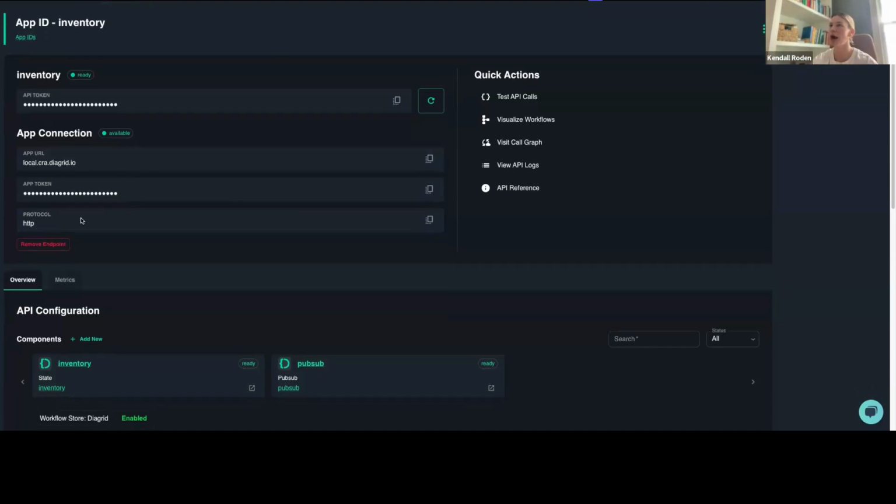In addition, we also have an app connection. This means that the inventory service is receiving any incoming requests that come to the inventory app ID on a local address on my machine. This is really useful when you're doing local development. You can essentially say, hey, deliver any incoming events to my app ID to my local machine so that I can process them in my local code.